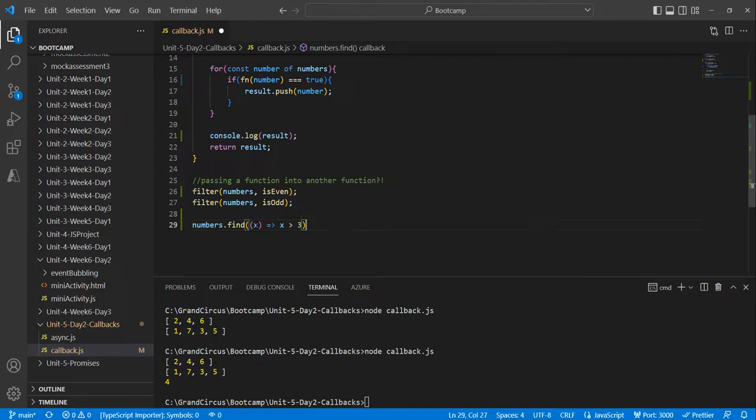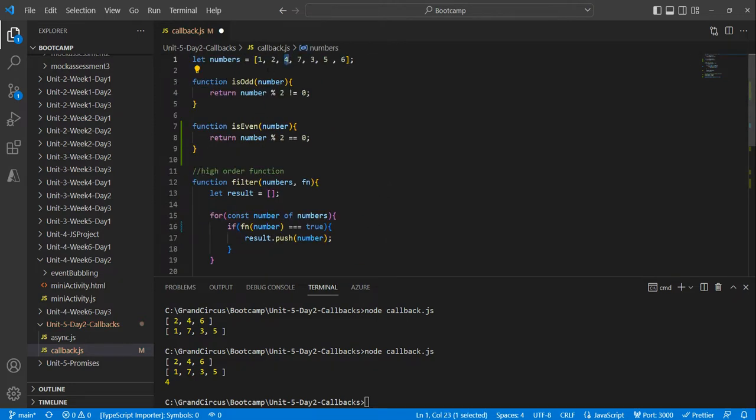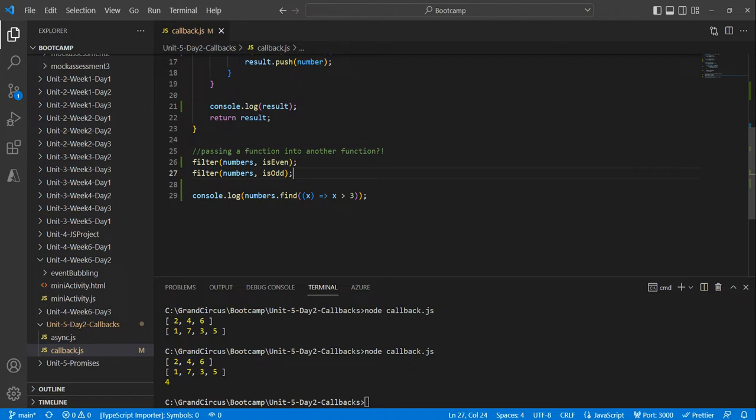Okay, what find does is it finds the first thing that matches a certain parameter and returns it. So I'm going to console log it. It's going to go through the array and give me the first element it finds that's greater than 3, which in this case should be 4. Okay, so 1 is not greater than 3, 2 is not greater than 3, 4 is greater than 3. So let's go ahead and run this. I'm going to go ahead and comment these two out so that way you don't have to see them.